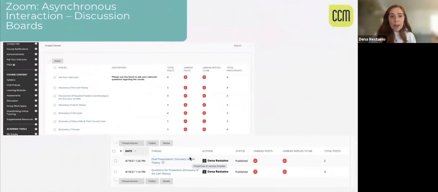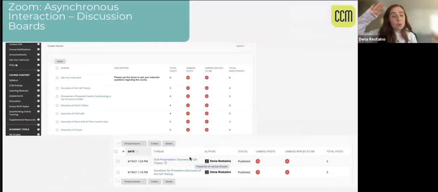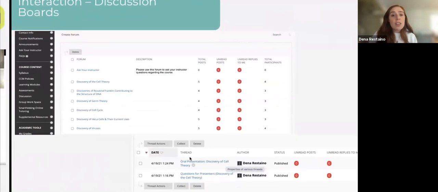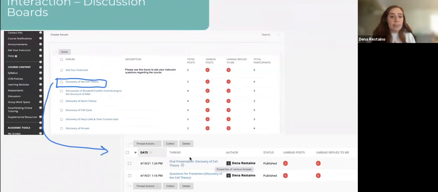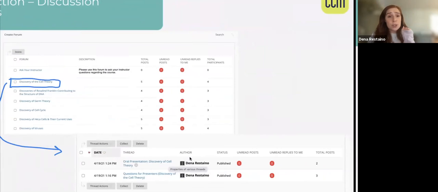So how I get the most interaction is by having the students upload their Zoom recording, which has to be saved as an MP4, to a discussion board. And I have the discussion board set up for the students. They have to find the title of their presentation, and then they're going to upload the presentation into the discussion board. So if you look at the bottom of the screen, you'll see oral presentation on discovery of cell theory. Right, that's where the students have to put their presentation.